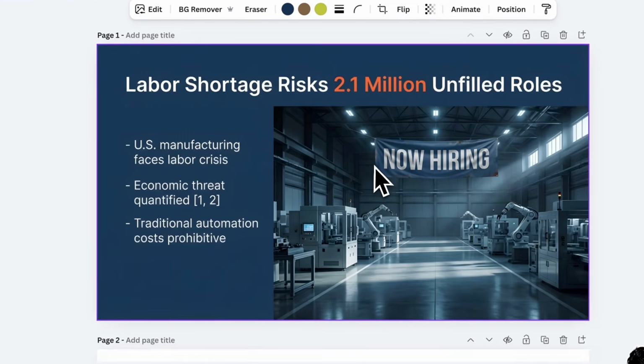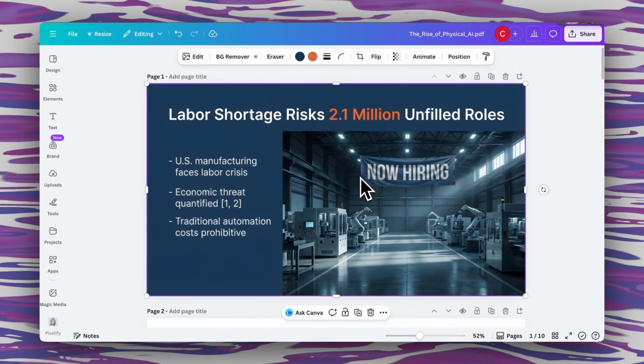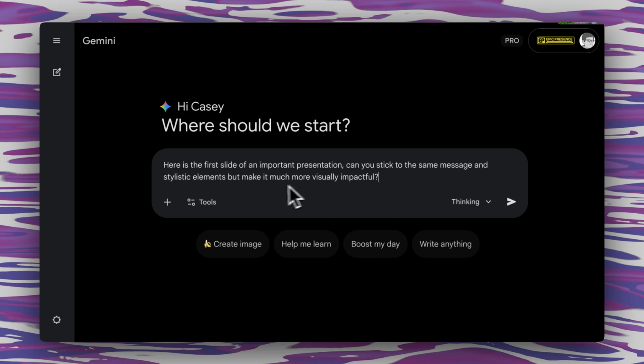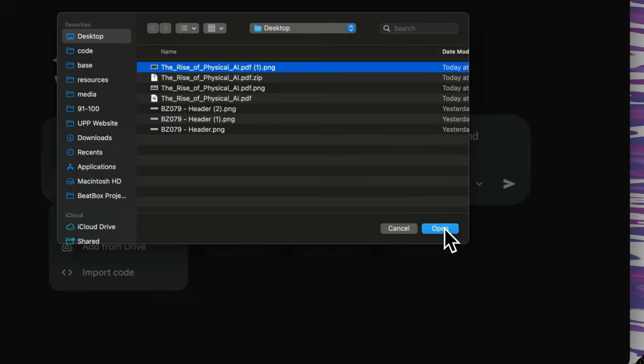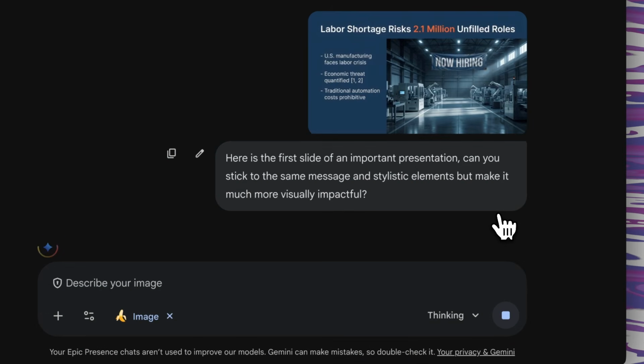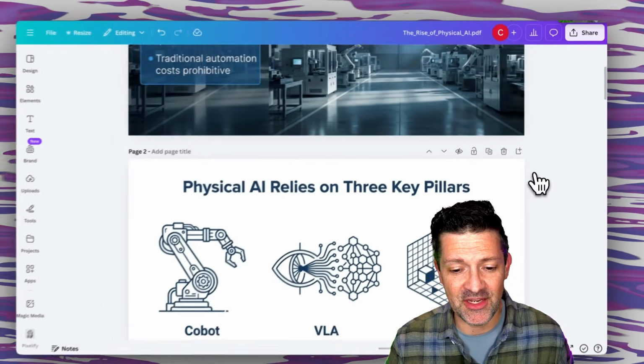And while I love the message of this first slide, I think we can make it look a lot more impactful. Again, those first impressions matter. So in Gemini, I'm just saying, here's the first slide of an important presentation. Can you stick to the same message and stylistic elements, but make it much more visually impactful? Turning on Nano Banana, uploading that. See if we can make that look a little better. Nice. Awesome. I think that pops a little bit more. I think we got ourselves a pretty cool deck here.